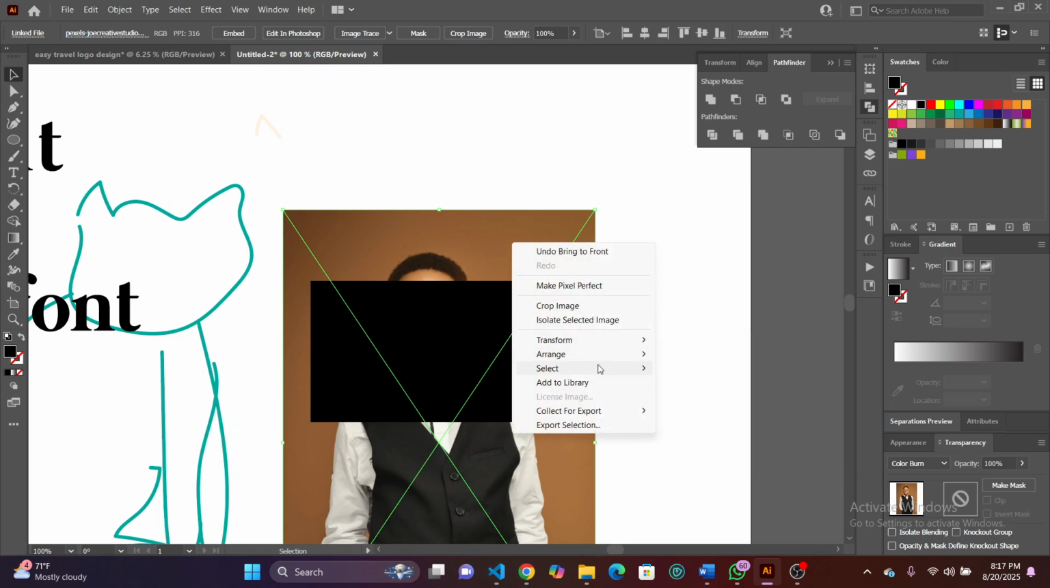Okay, with the arrange feature, you can put an element to the front or to the back of your layers, right?